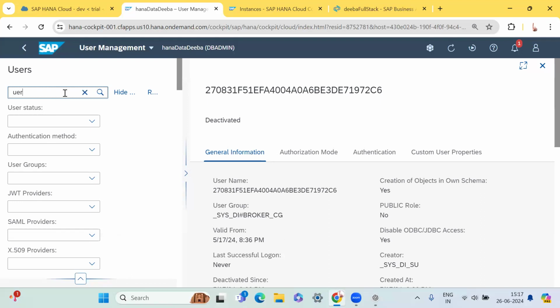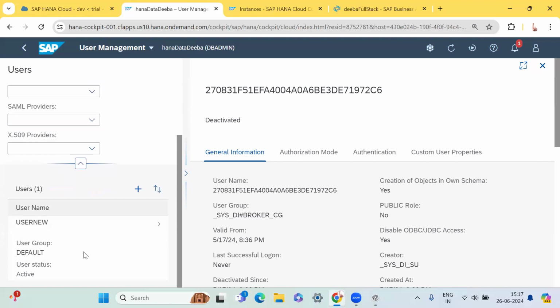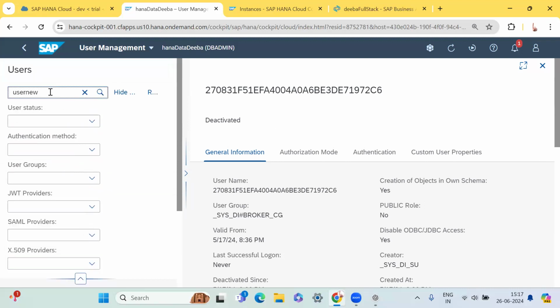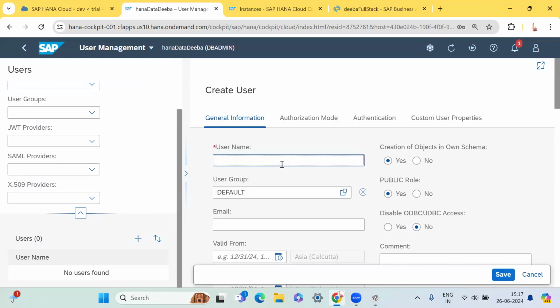Like, for example, here is a new user. So this is the new user. Similarly, he's going to create, let's say, user new one. And see, when he looks for this username in the list, there's nothing found over here. So he has to create that user. So create user. You need to write here.